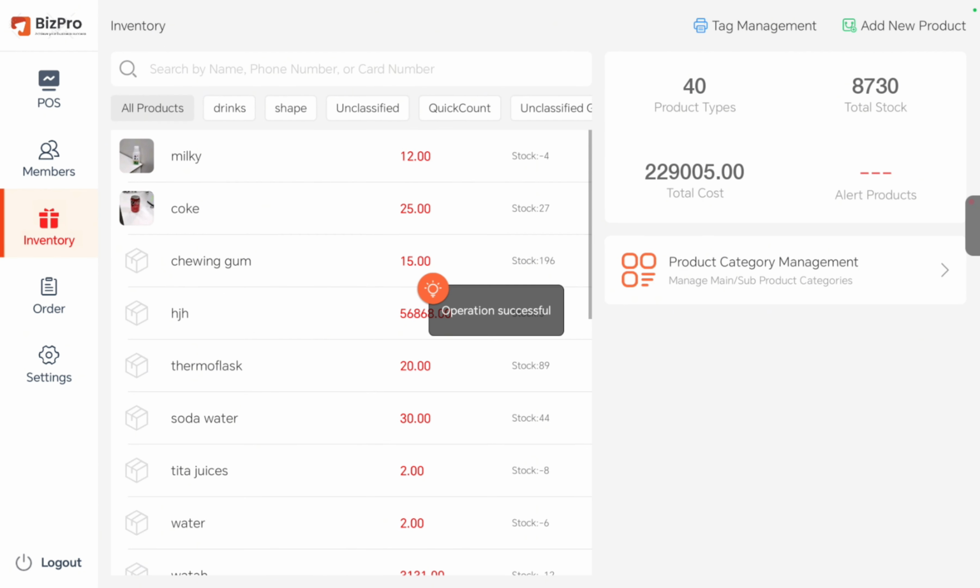So that's how you can add a new product. In the next videos, I'm going to show you how to create categories for a product size, which will be very helpful. Thank you for listening.